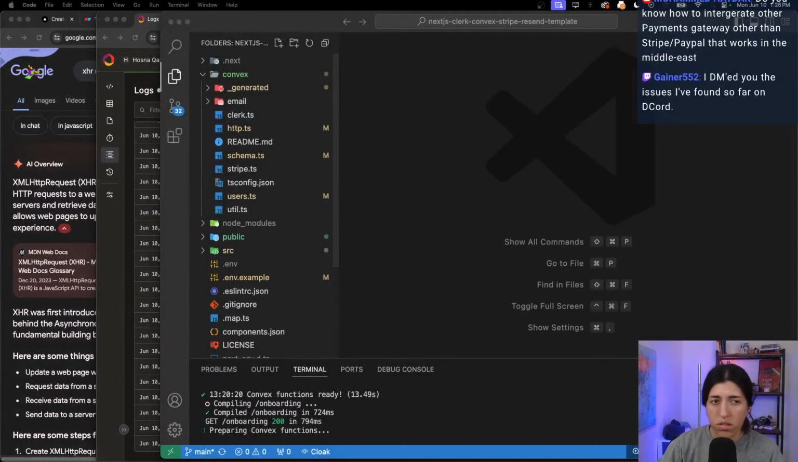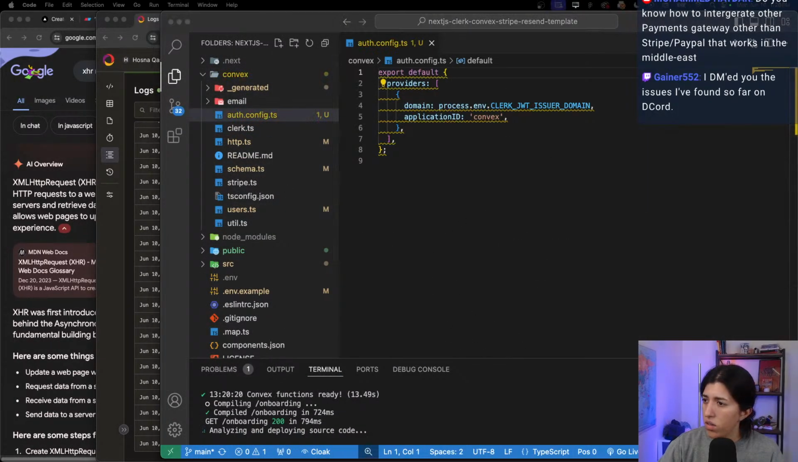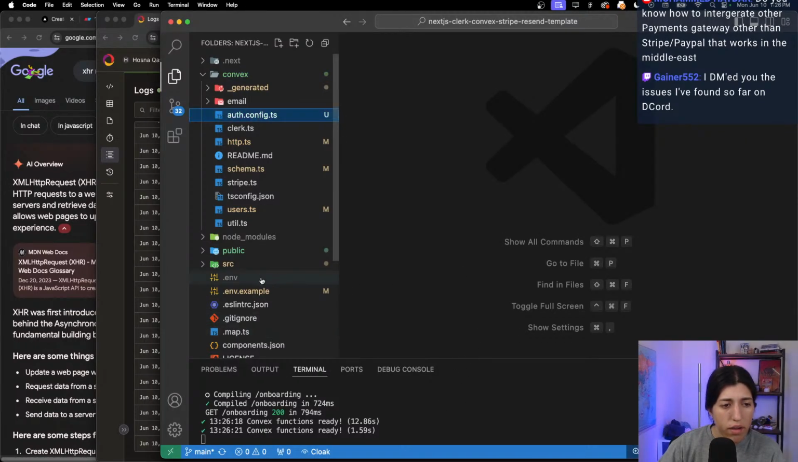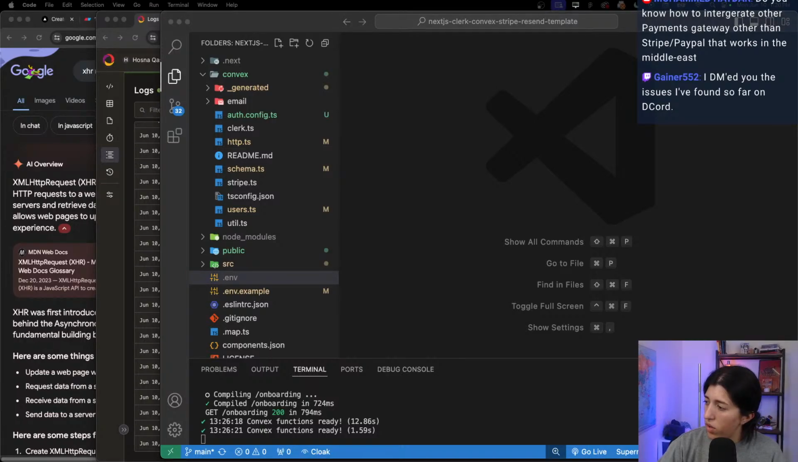What's the difference? Clerk, HTTP, Stripe. Users get user ID. Okay. Oh, great. I just shared my environmental variables. Okay, I have to go in and get rid of that. I DM'd you the issues found so far on Discord. Okay.